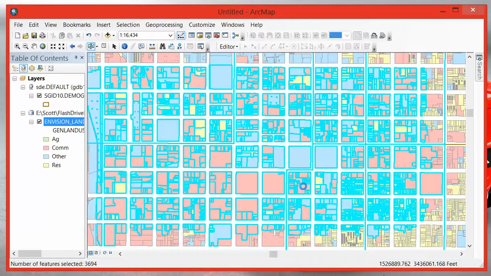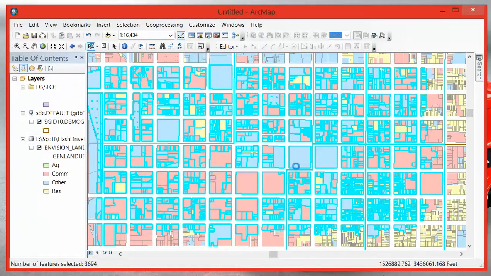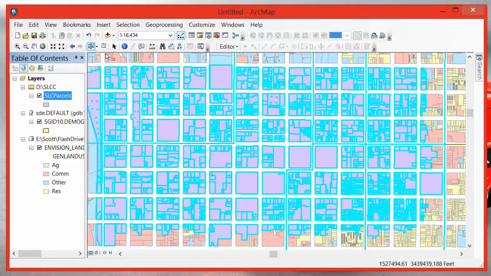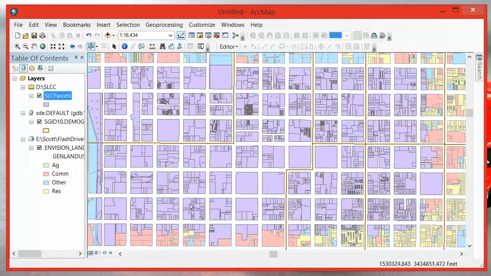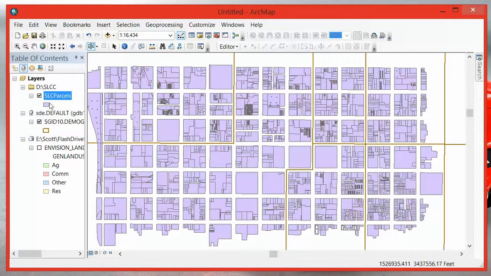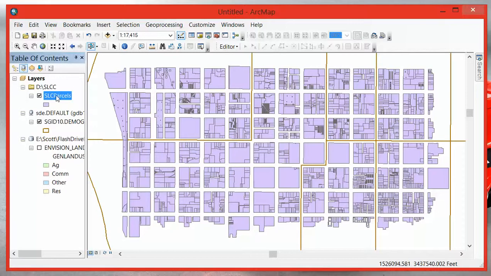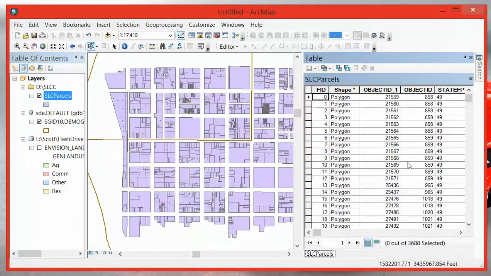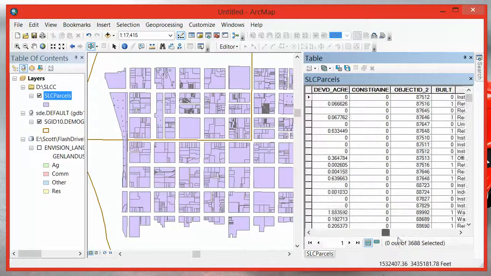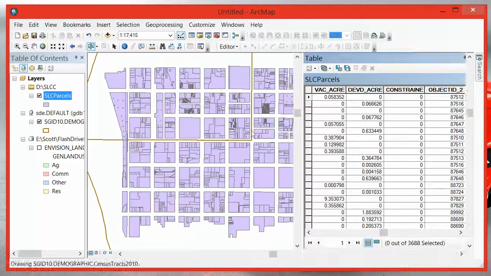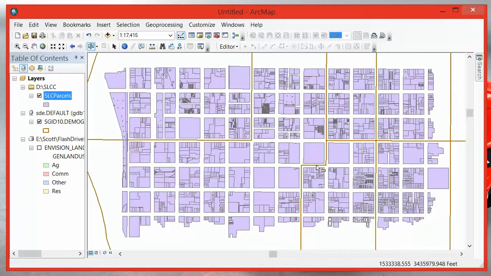It's going to ask if we want to add that. We'll say sure, and it will bring that in, and you'll be able to see that it indeed has brought in those selected parcels. Now we can turn off these others, and we're only going to be using this subset of the parcels. All of the attribute data came over with it, so everything that was in that original data set came with it. So we just have a subset of parcels that we're going to be using.